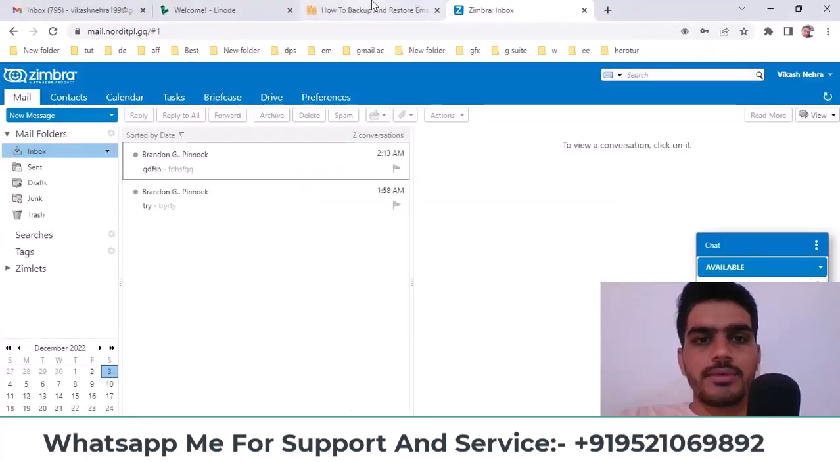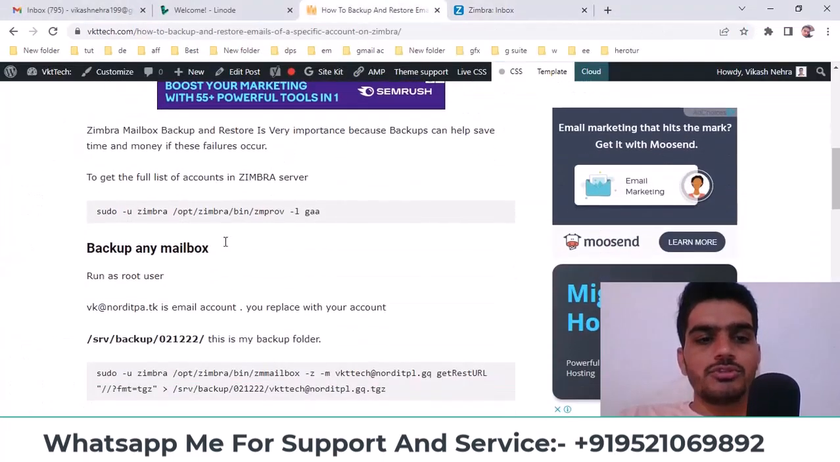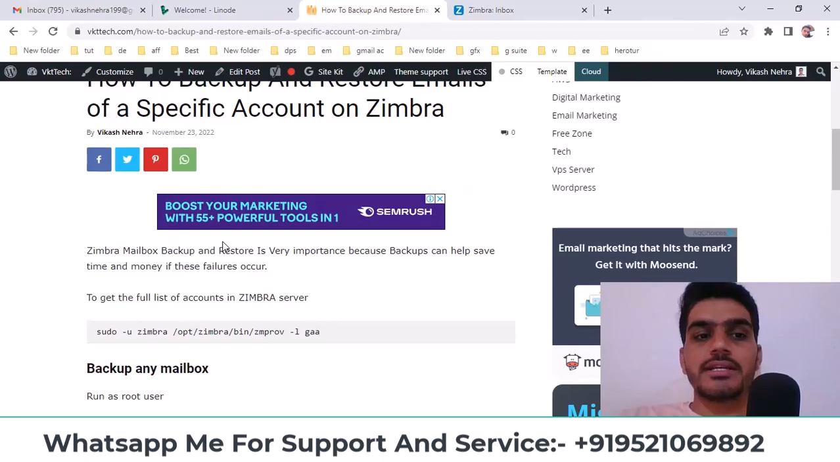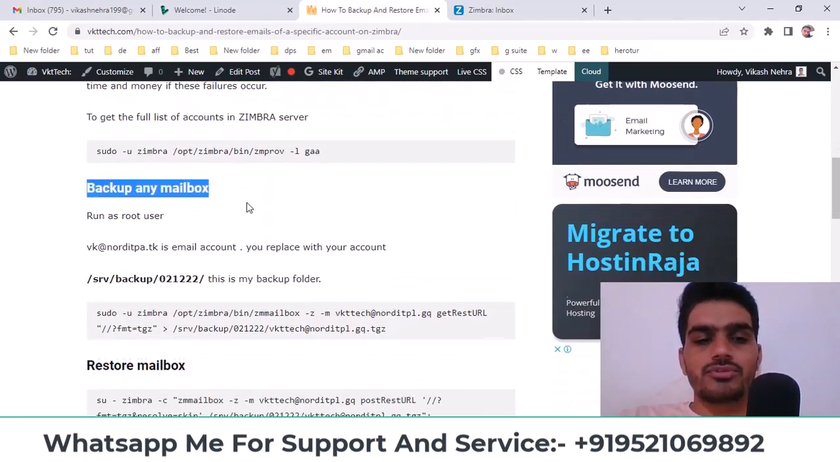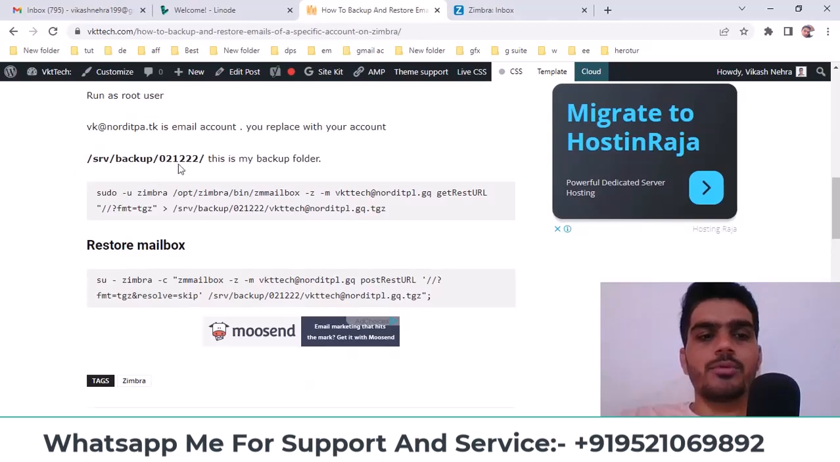What do you have to do after getting this? You have to come here. I have put all the commands in the post here, so you must follow them. Then, to back up a mailbox, what do you have to do here? First of all, create a folder: create a backup folder inside the SRB folder.